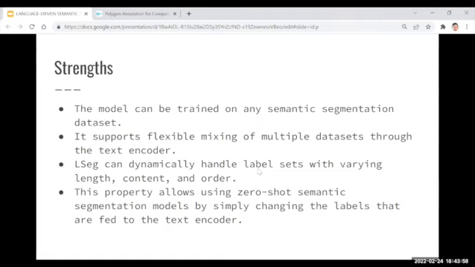And next is language segmentation can dynamically handle label sets with varying length, content, and order. This is done by using the embeddings. This property allows zero-shot segmentation, where the dataset is not that much labeled as compared to the few-shot semantic segmentation, by simply changing the labels that are tied to the text encoder.